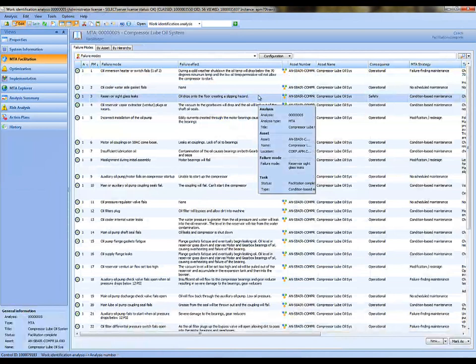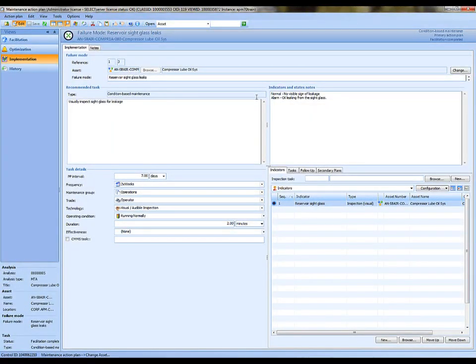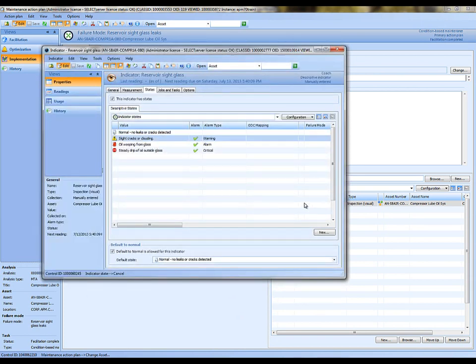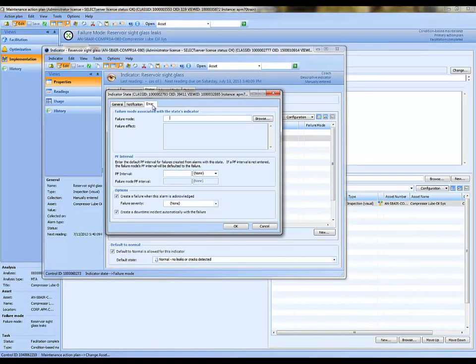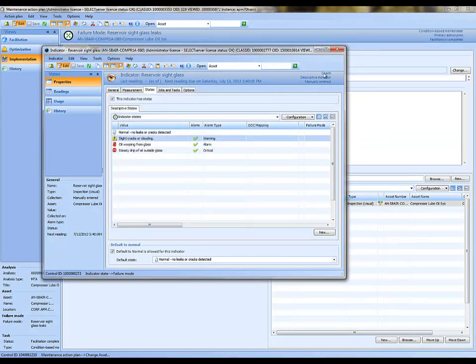If we open a condition-based maintenance action plan that is not marked as implementation complete, and then open the indicator to the state, to the failure information page, we can see that the information is still not populated. This is because we haven't yet told APM that our work with the maintenance action plan is done. Let's exit out of here.